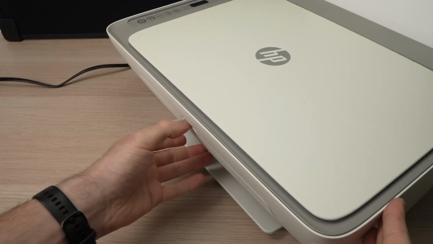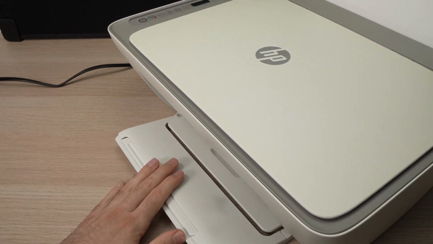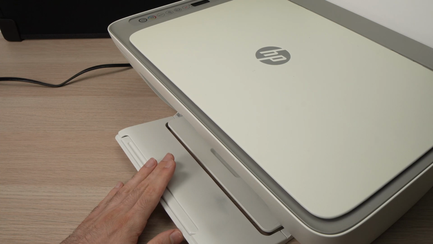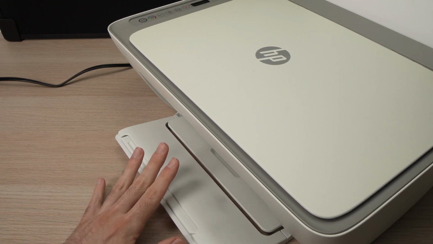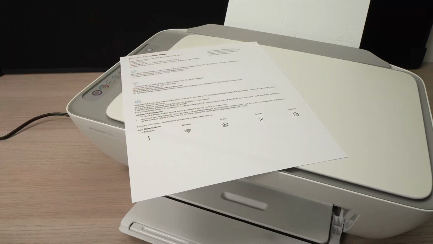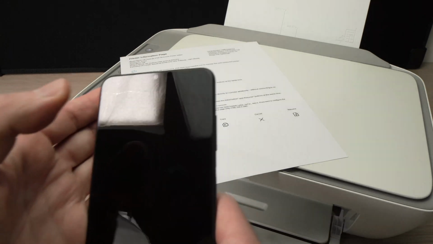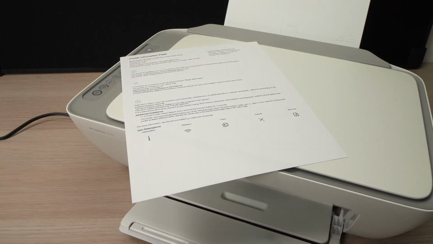Wait a few seconds and we should have a paper coming out with the Wi-Fi password that will be needed in just a few seconds. I'll show you where to find the password in a second. Now let's just take the app that finished downloading.